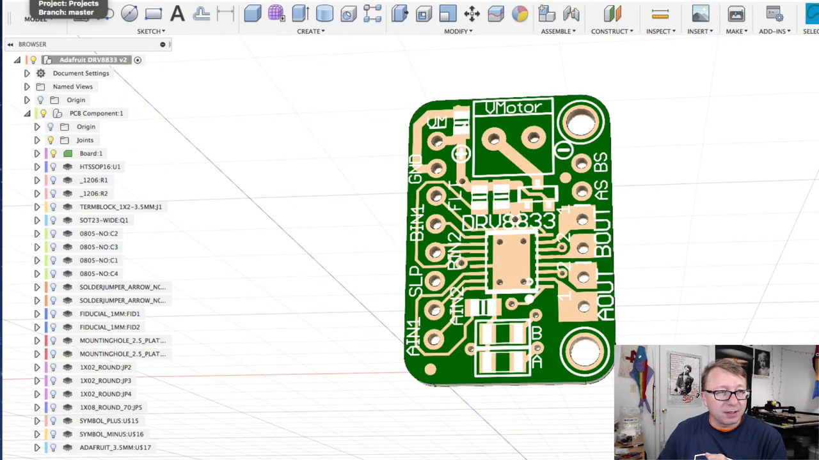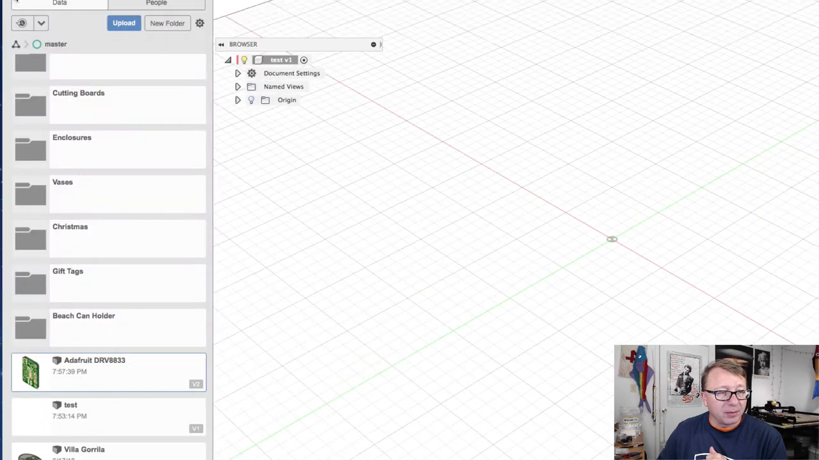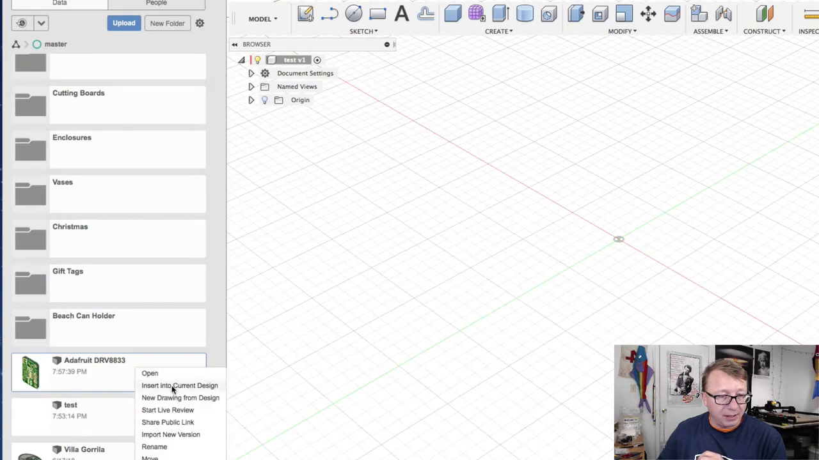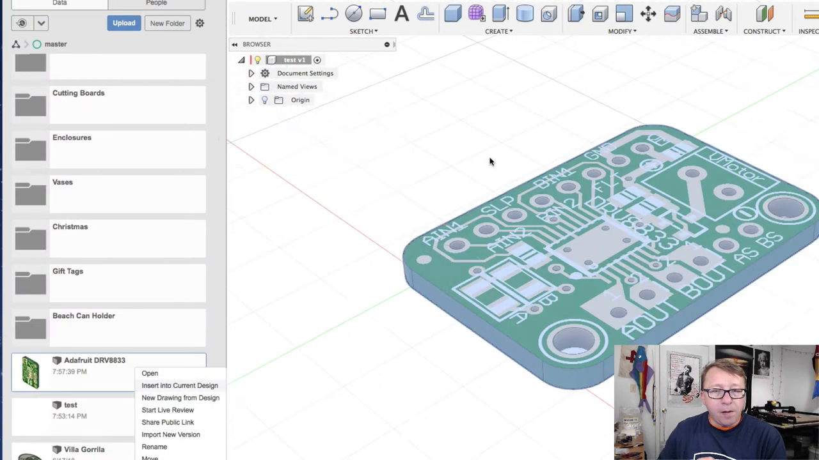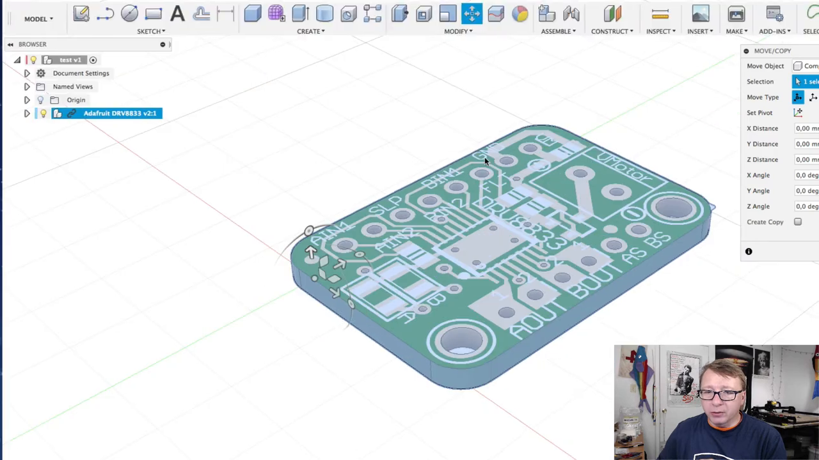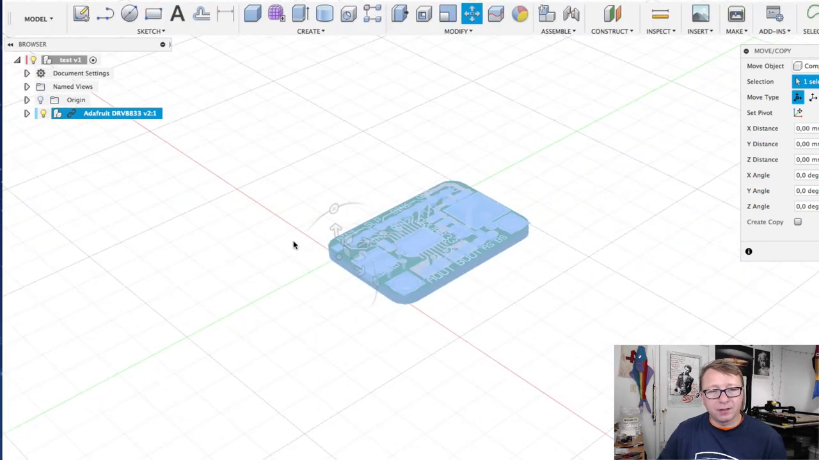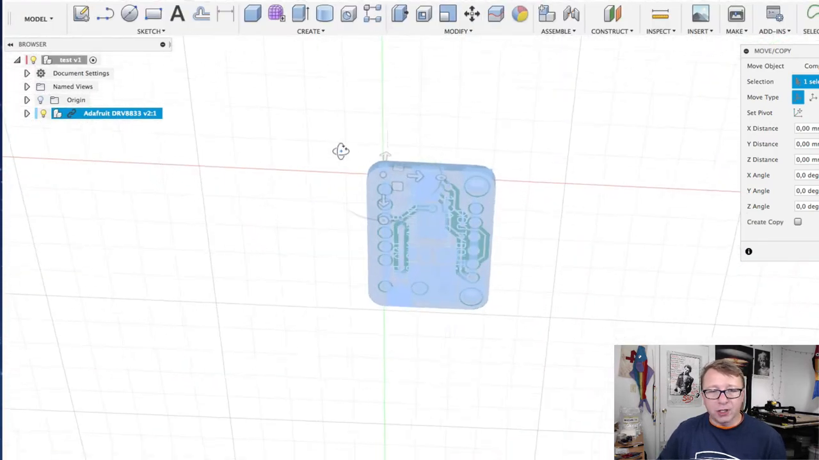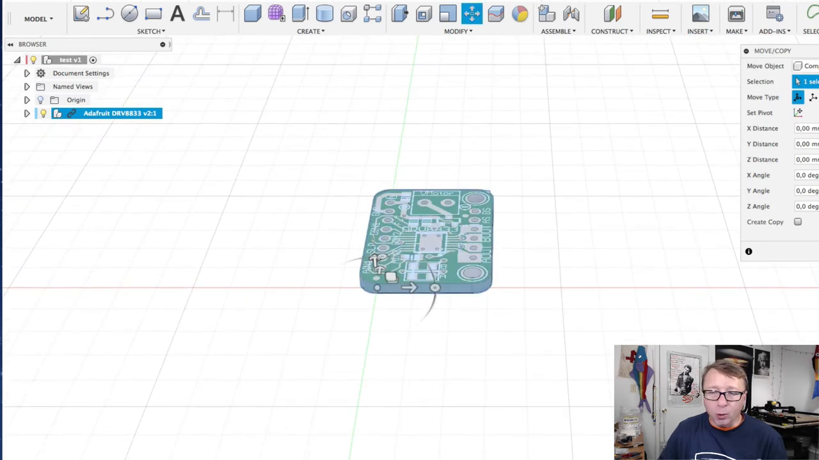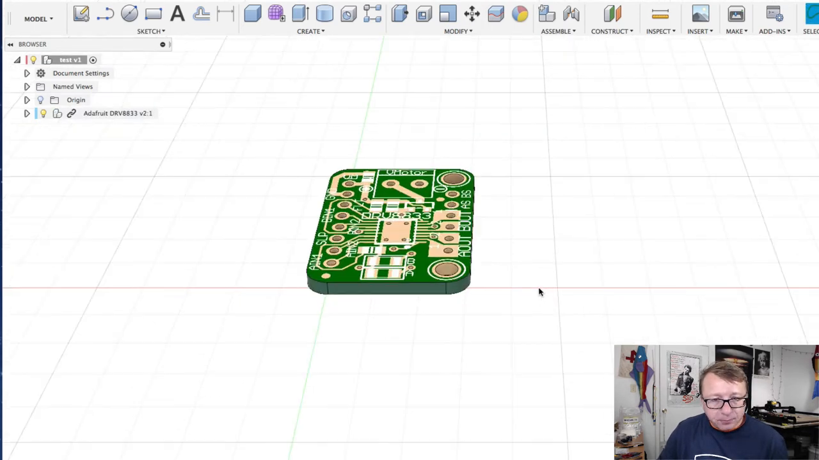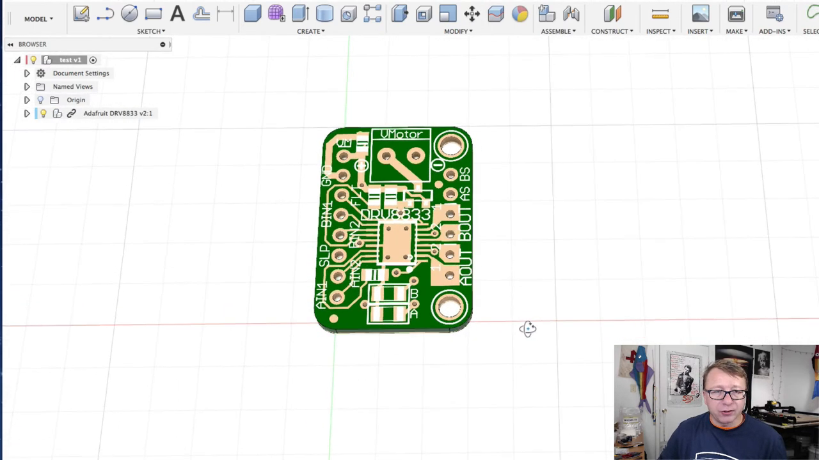But let me show you the power of this. I'm going to click over to this test design here. I'm going to open a control panel. I'm going to say insert into current design. We'll close the control panel here real quick. And it just inserted this part that we had just modeled, created, imported. And I'm going to click OK. It just imported into this new design.